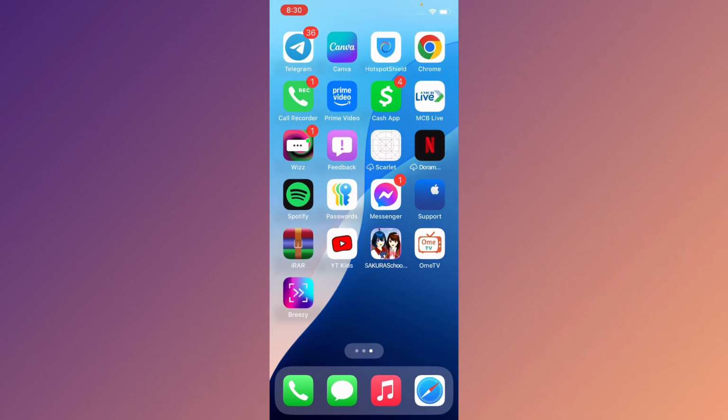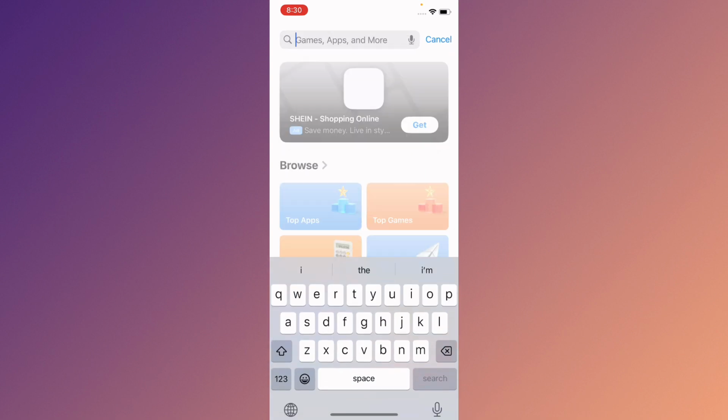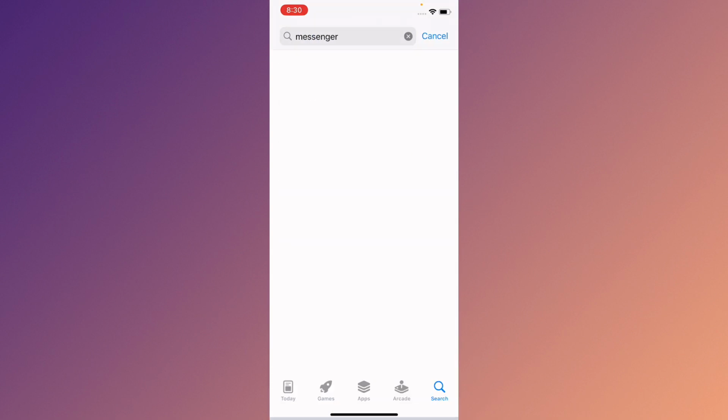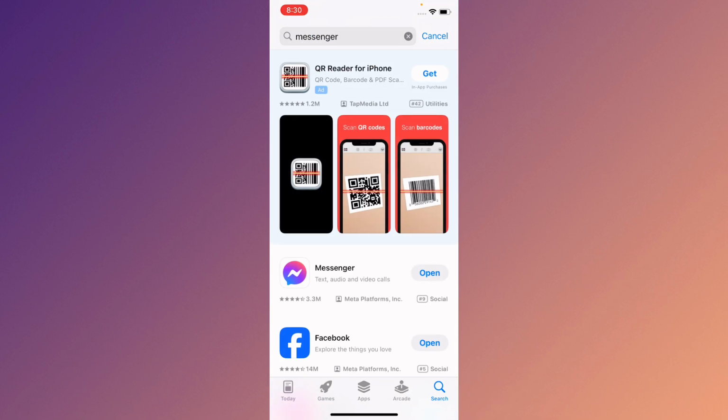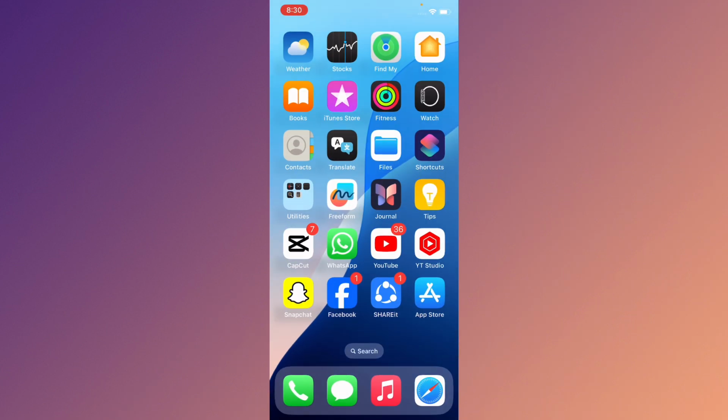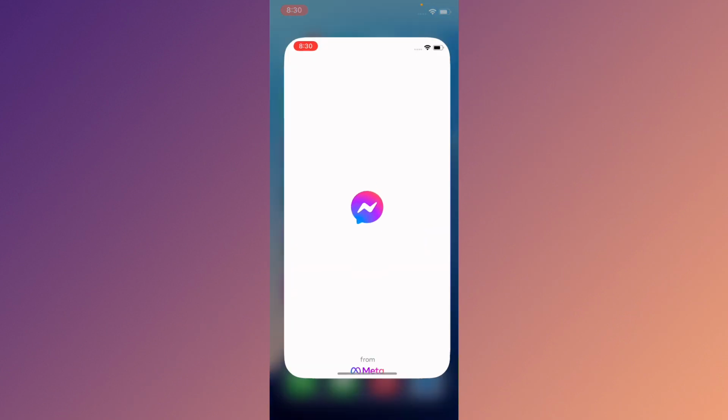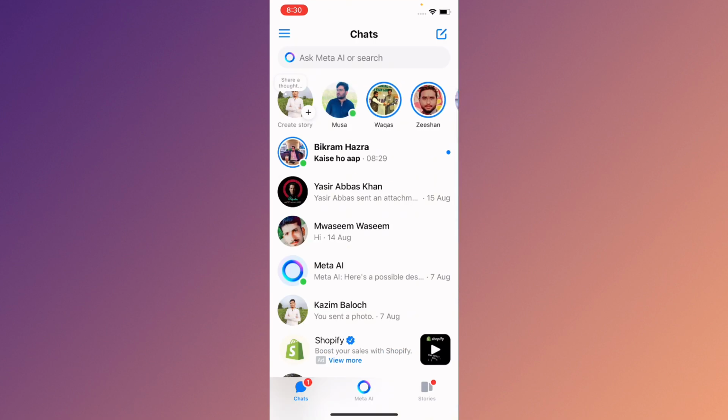So first of all, you need to open your app store again. And guys, here you need to search Messenger. And guys, now after searching Messenger, you need to download Messenger. And guys, you need to log in to your Messenger with your Instagram ID. And guys, after logging in with Instagram, you will see here is a note option.